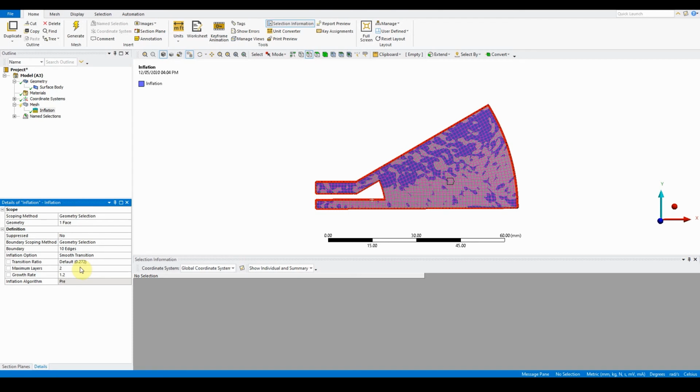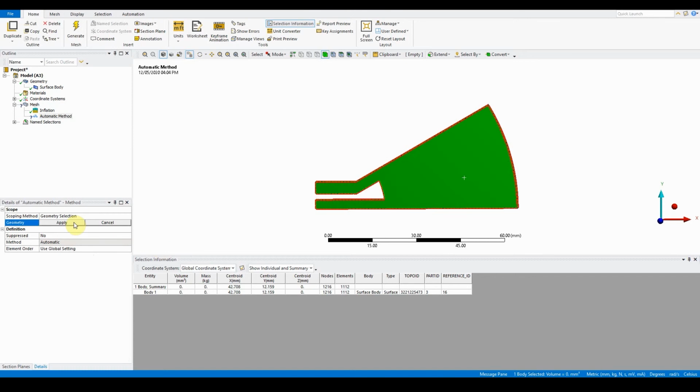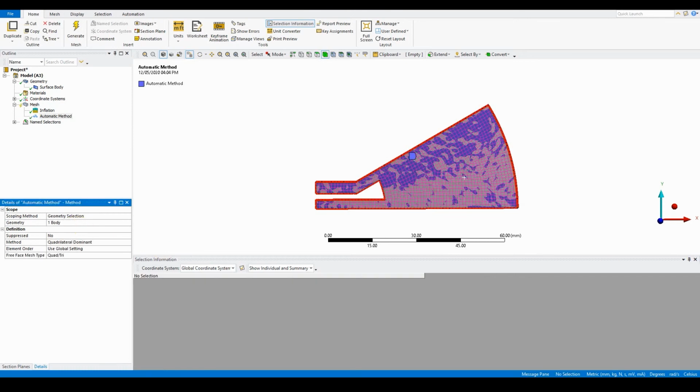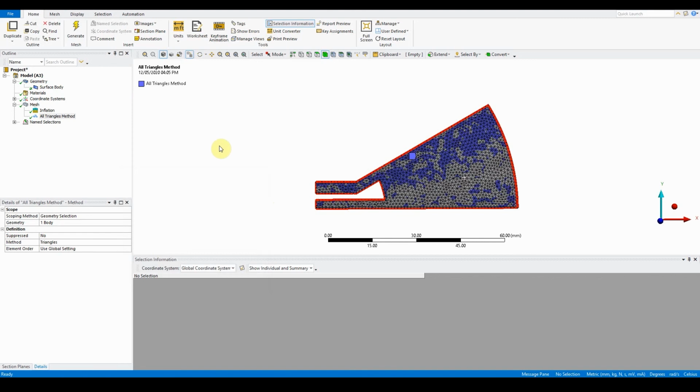And then what we want to do is add a method and select the body. So mesh, insert, method, select our body, press apply. And what we want to do here is use triangles only. So triangles only. And then if we just generate our mesh, we should be able to see the inflation as well as the mesh. So let's just turn this to the wireframe. Why is this?